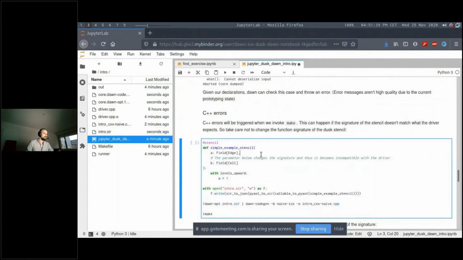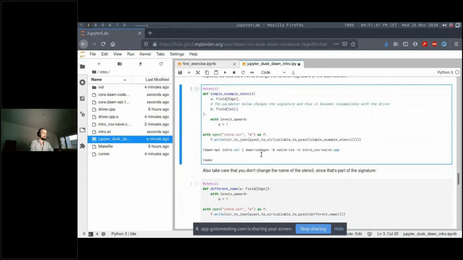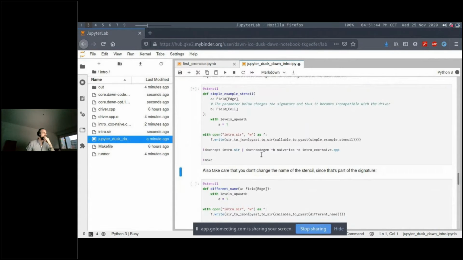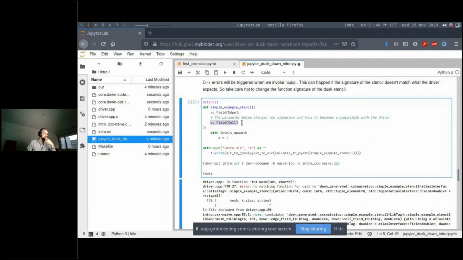And then the last thing that can fail is C++ errors. In this example, we changed the signature. We added this B field here, and our driver was made to have only an A field here, right? These are API fields, and they have to be compatible with the driver. This B field here, you should not have it in there.